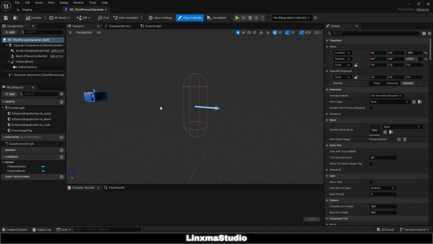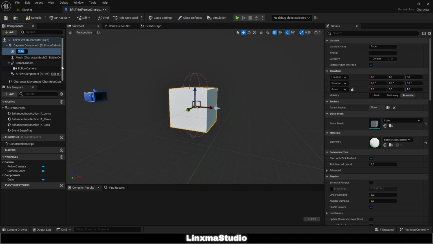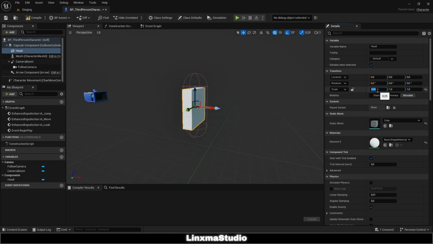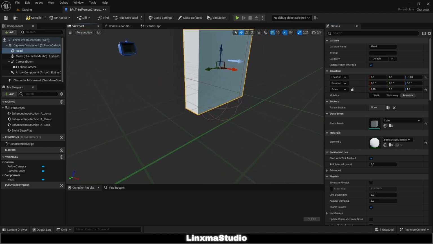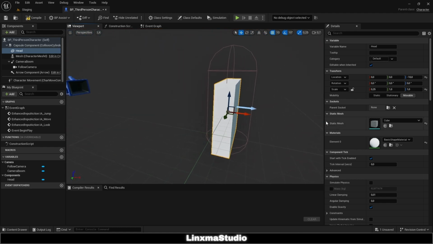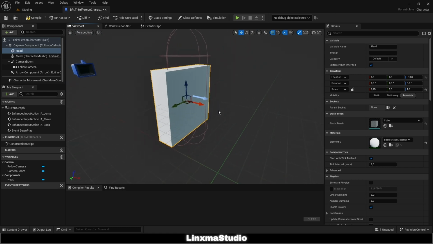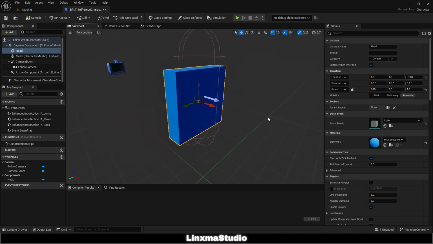Let's start by adding a cube and name it head. The scale will be 0.25, and location on z-axis -10. Here I'm trying to figure out why it's not in the same position as the capsule component. I will realize my mistake at the end when we resize the capsule component. Now set the material to the solid blue that came with the third-person map.